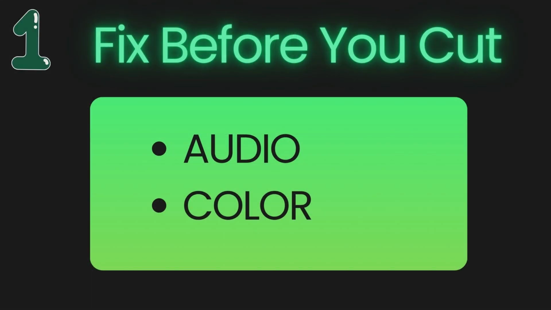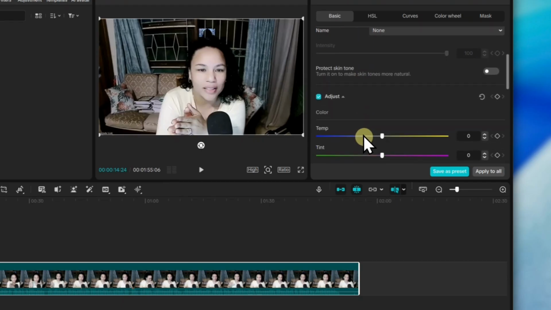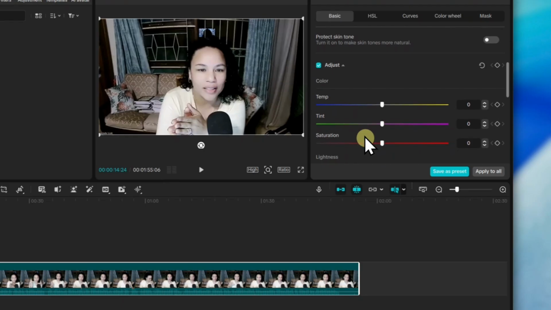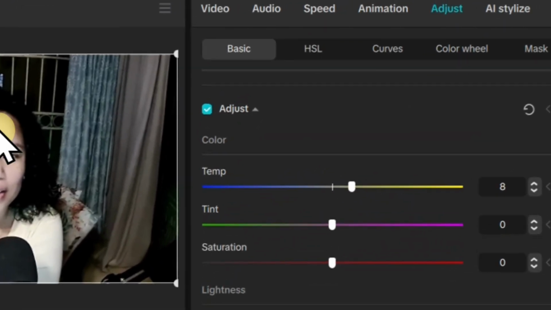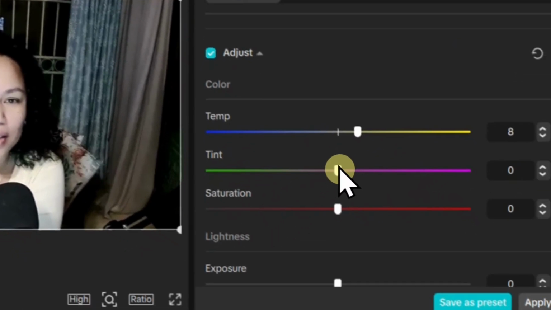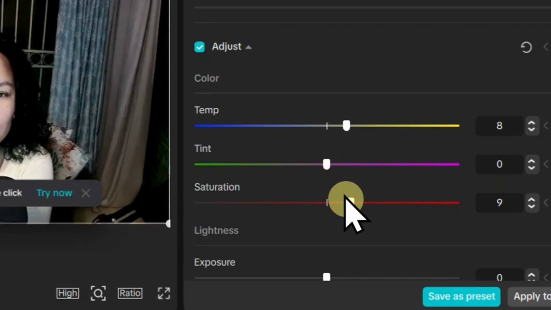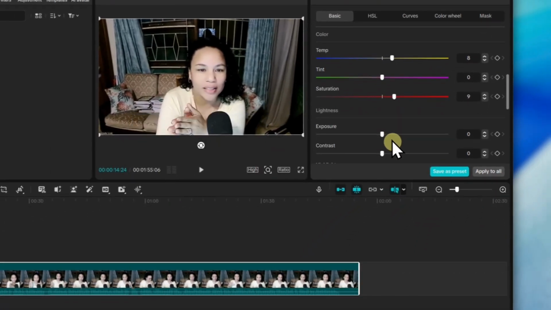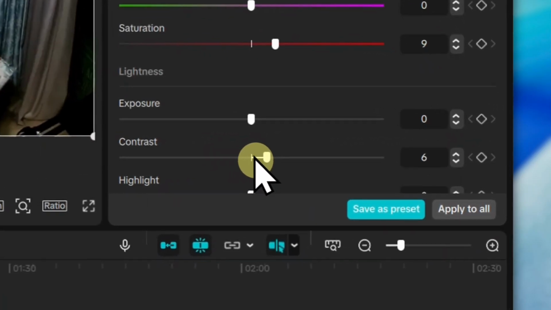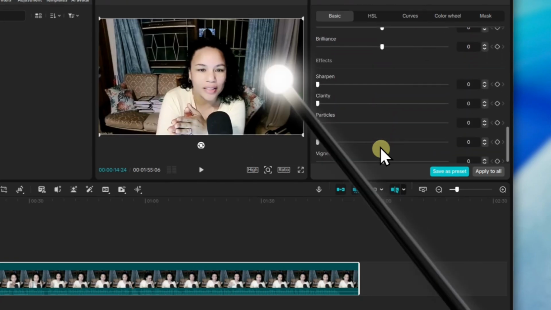The second thing is color. Select the clip, head over to the basics of your video, then scroll down to find the color so that you can adjust it. You can adjust the temperature of the video and you can start seeing the color coming alive. You can select the tint if you want to adjust the tint. Saturation brings better color to the video, and then it looks so much better. When you scroll down, you're able to adjust the contrast and the brightness of the video itself.